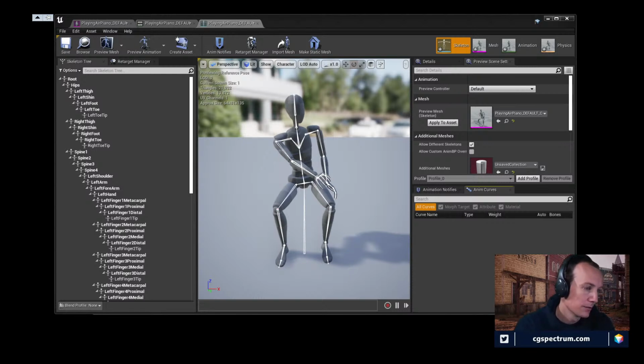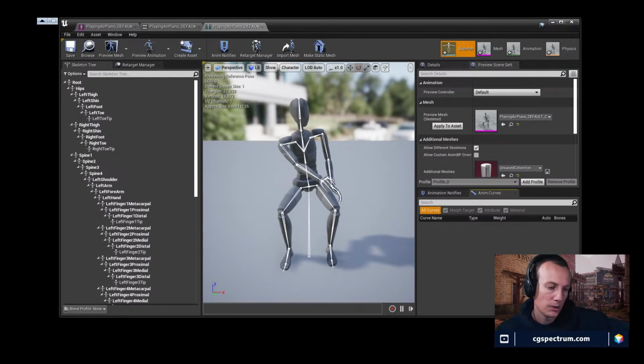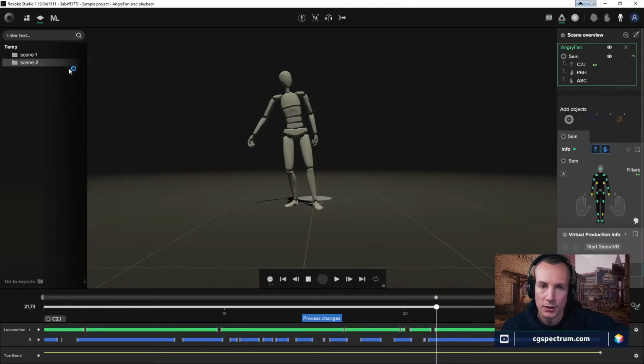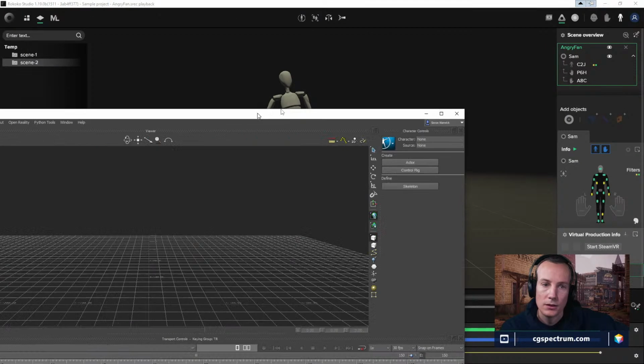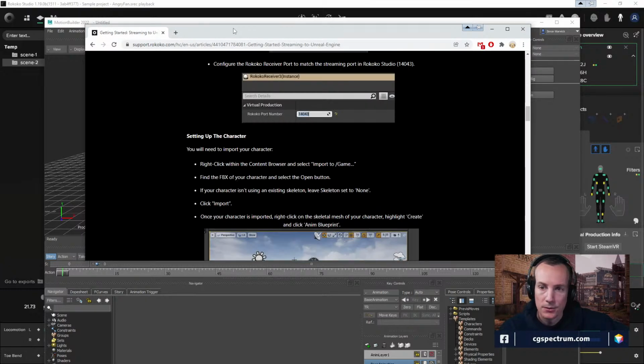Let's see if I can get MotionBuilder 2022 to live link to Rokoko. See if I have a bit more luck with that. So here's our MotionBuilder. I think this is going to require some documentation help. Let me just see if I can go back to where I was here. Let's try.